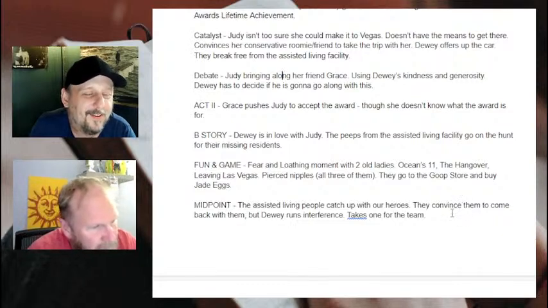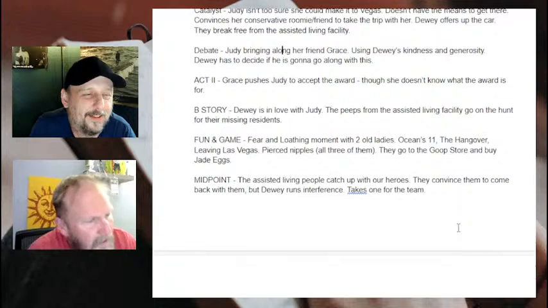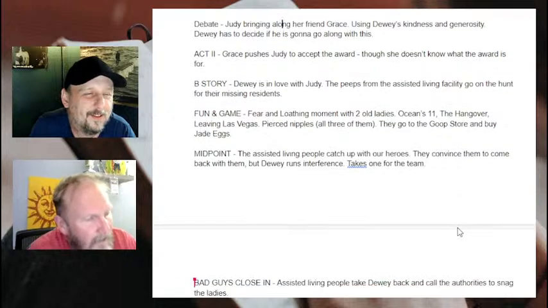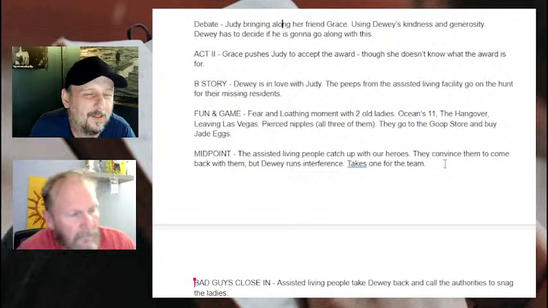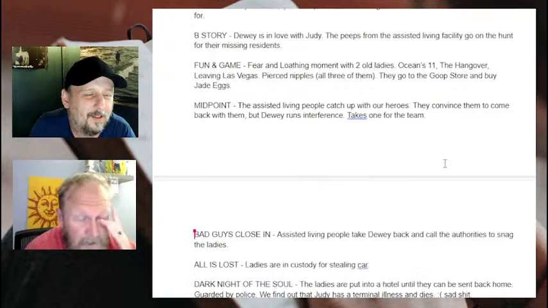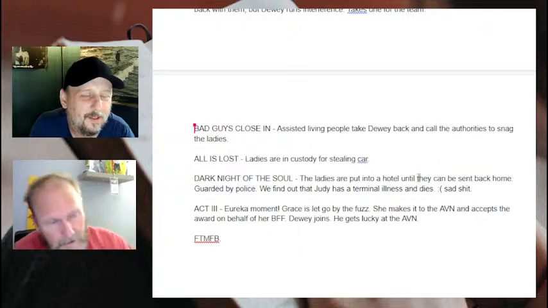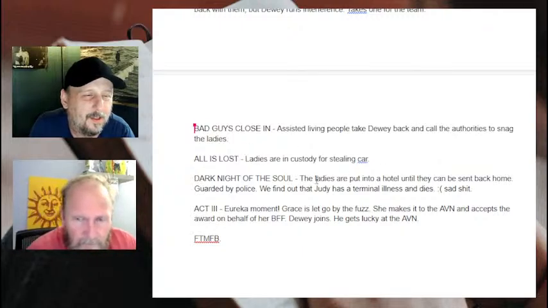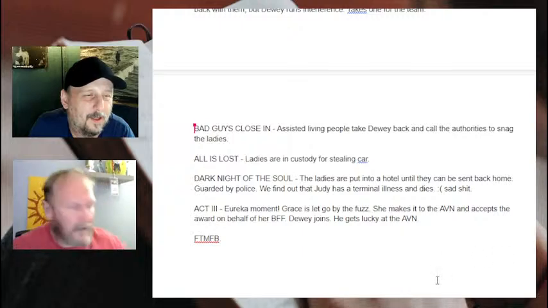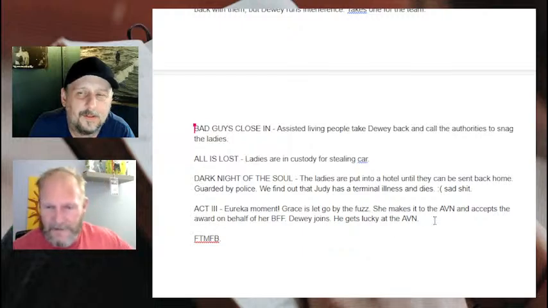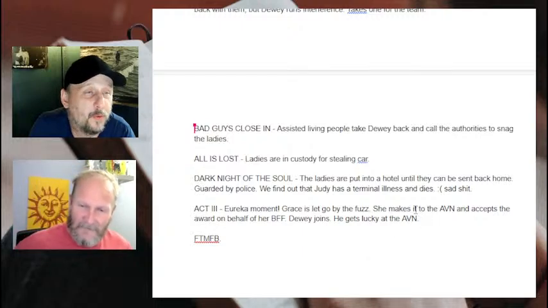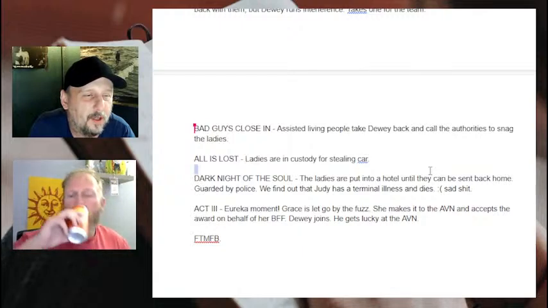Midpoint, the assisted living people catch up with the heroes and convince them to come back with them. Dewey runs interference and takes one for the team, so maybe somehow he breaks away from the girls, or maybe he comes up with some kind of story. Oh, I sent them back already. They got on a bus. Oh, Dewey runs decoy. Yeah, I gotcha.